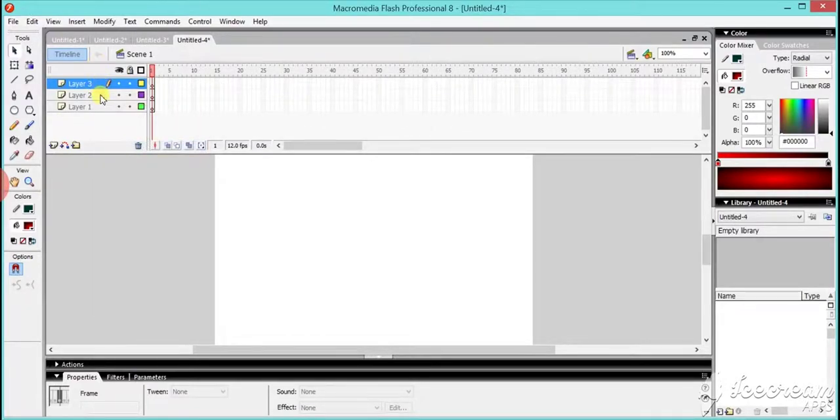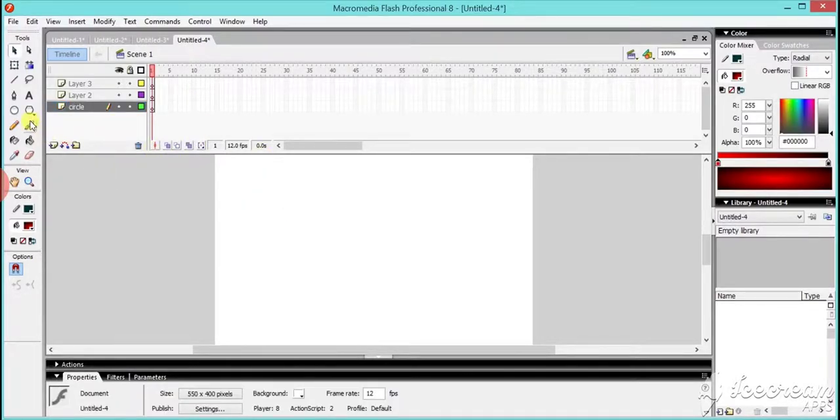Now how to rename the layer? Just double click on it. See, in this way, and type a name as per your requirement. Here we type circle. Now in the circle layer we draw a circle by using the oval object. Select it and draw.